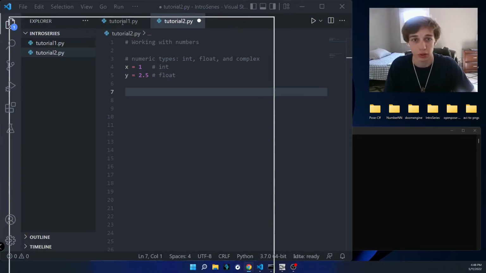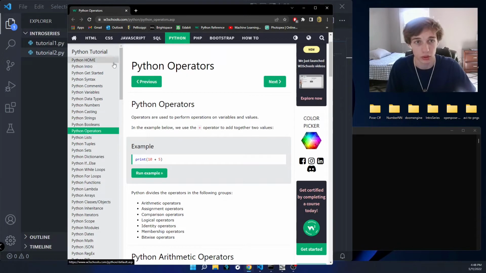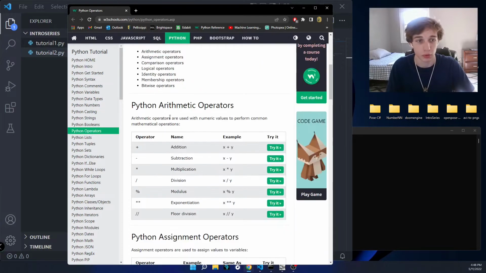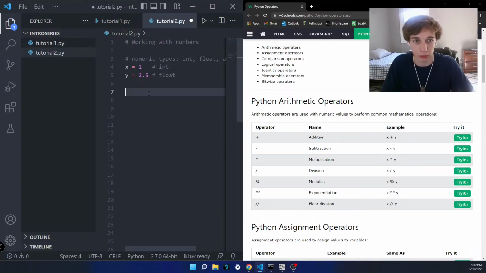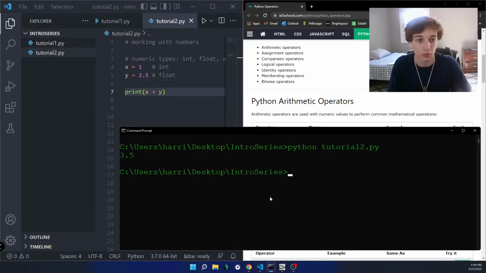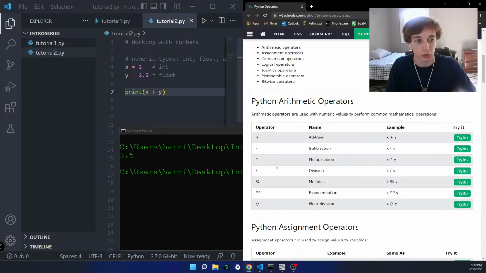So if you come over here to the W3Schools page about operators, you can scroll down. Basically an operator is used to perform an operation on a variable. If you scroll down to the Python arithmetic operators, these operators can be used on numeric variables. So for example, we can print x plus y. You see we added the two variables and we got 3.5. You can use any of these and they'll work just as you would expect.